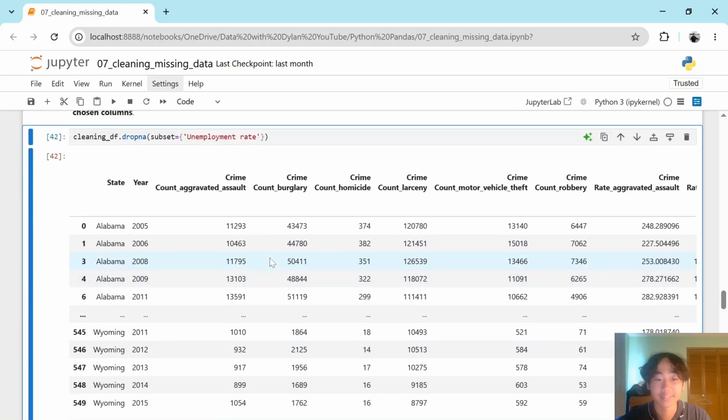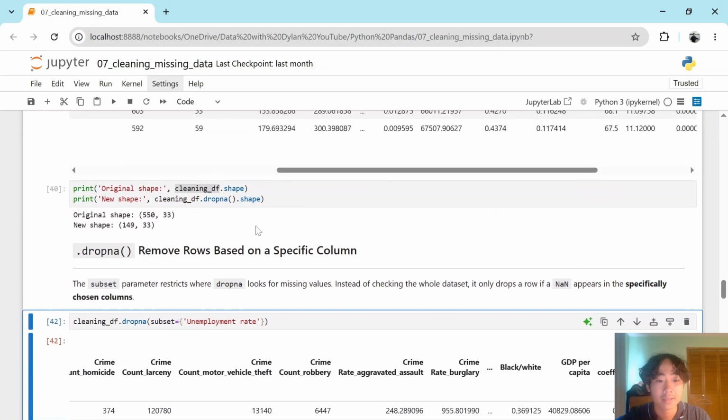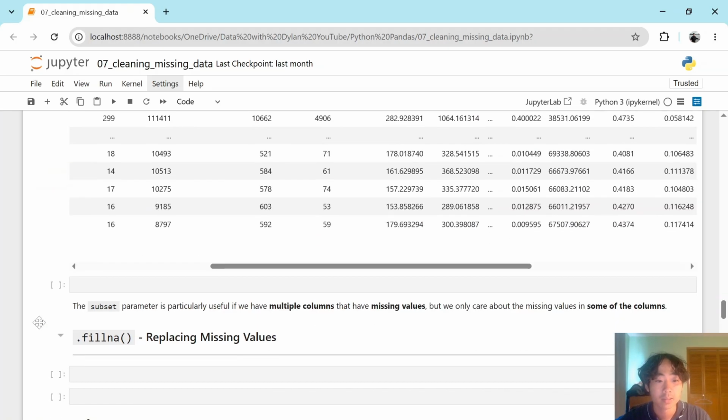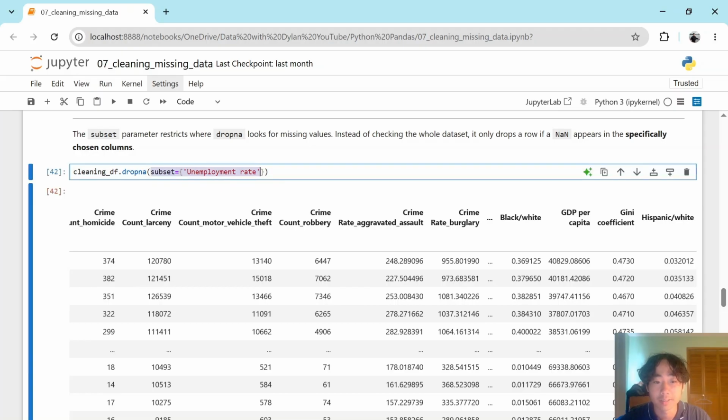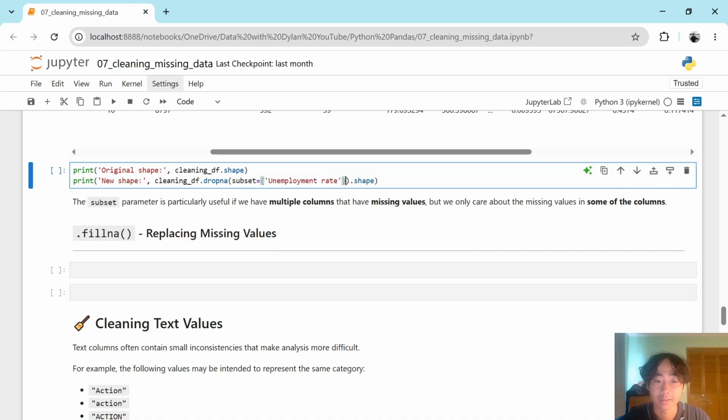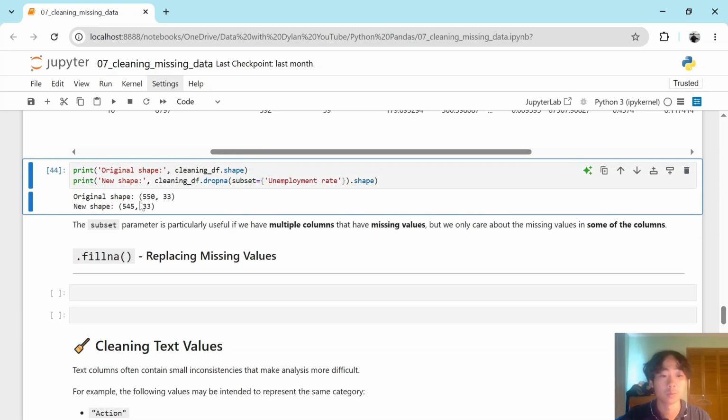And then again, this doesn't really tell us anything, so I'm going to have these two print statements pasted over here, and then I'm going to use this subset argument or parameter and put it inside here. So now we can see that 5 rows were removed from the original shape to the new shape.